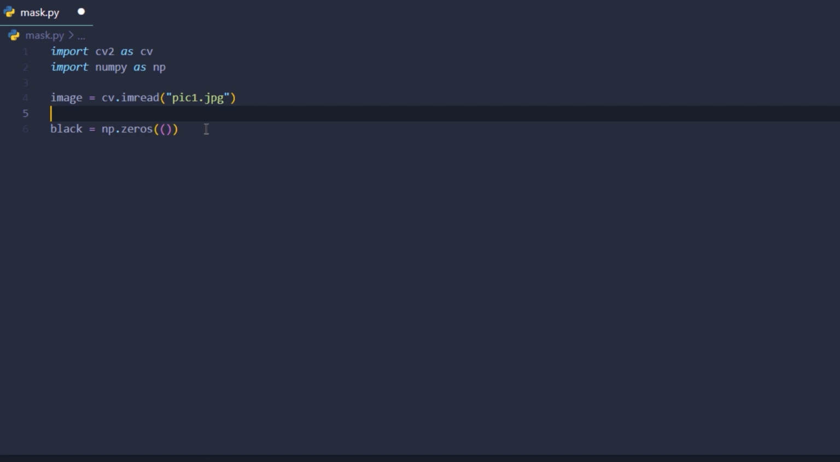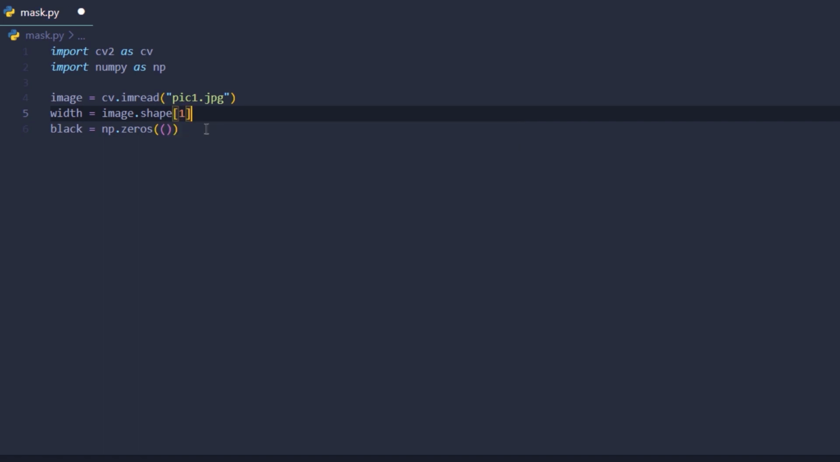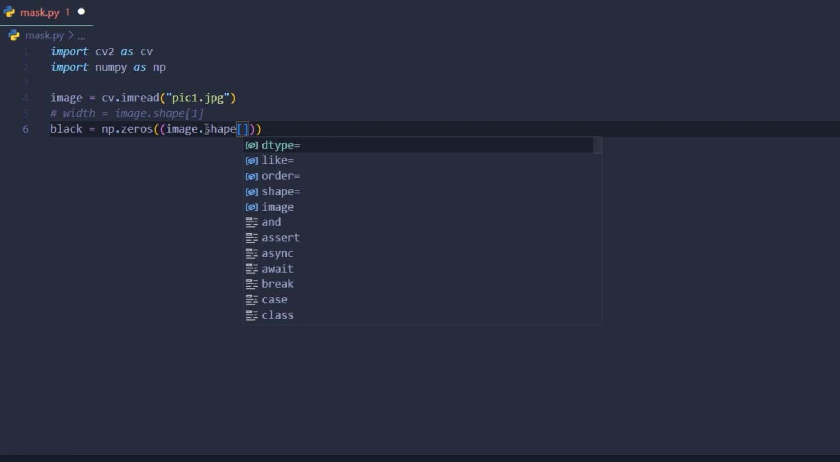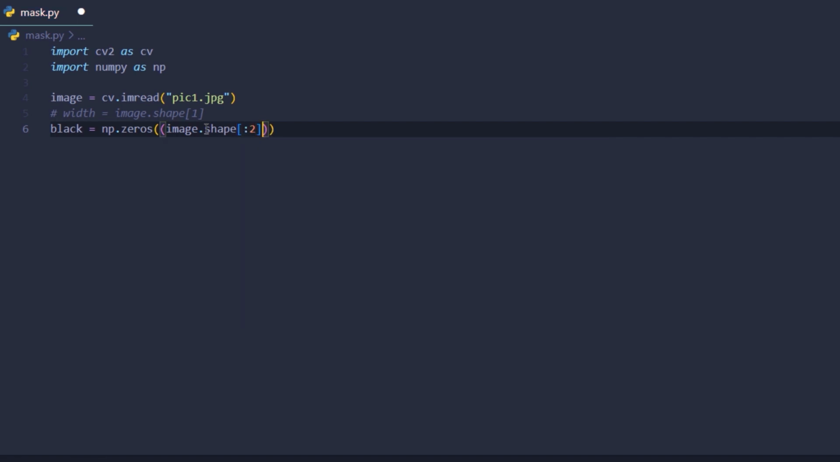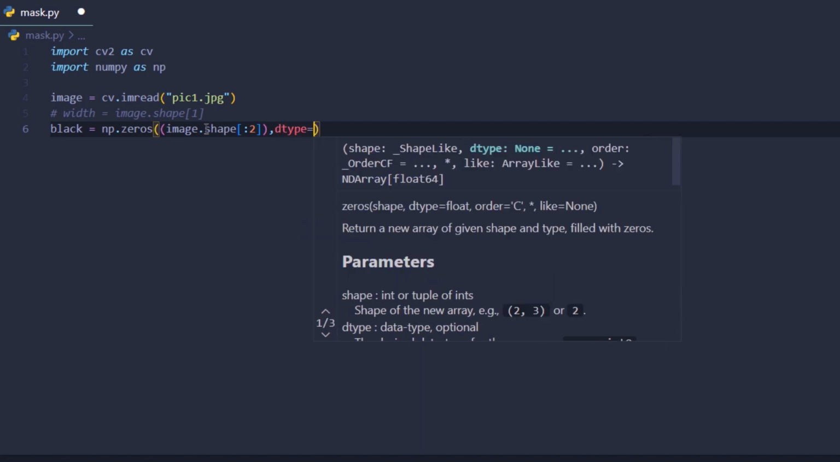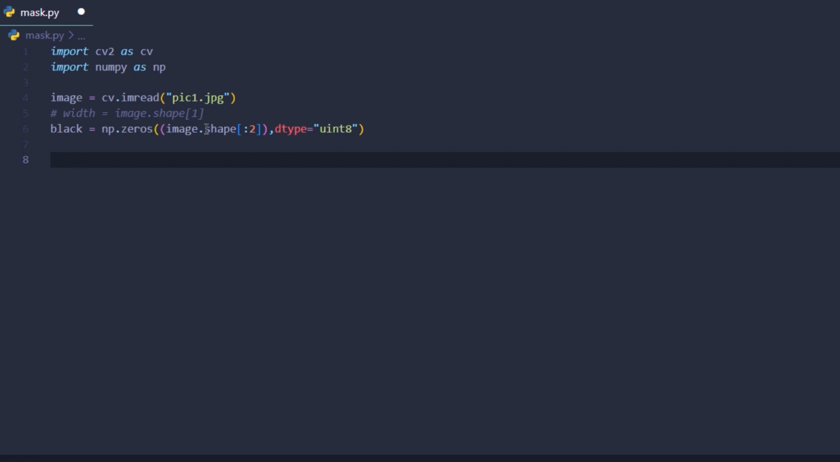So what we can do is create some variables and store the image.shape dimensions inside those variables, or we can simply come to this dimension and pass in image.shape, then use square brackets and pass in the first two layers. After that, we are going to set the data type to uint8. Now we are going to create our mask. So this is going to define the area on which we are going to mask our image.